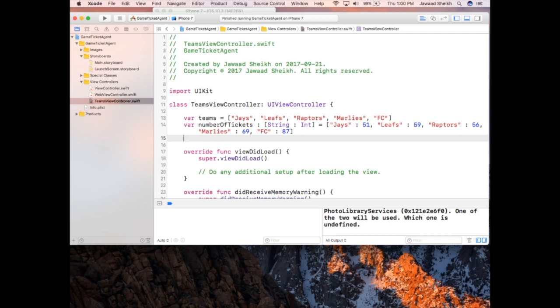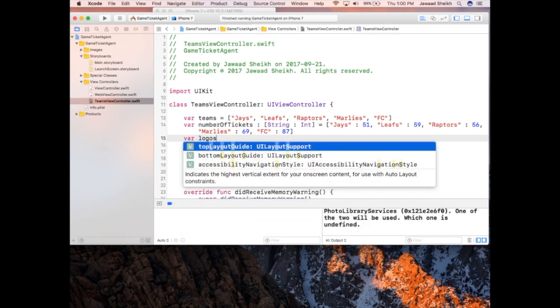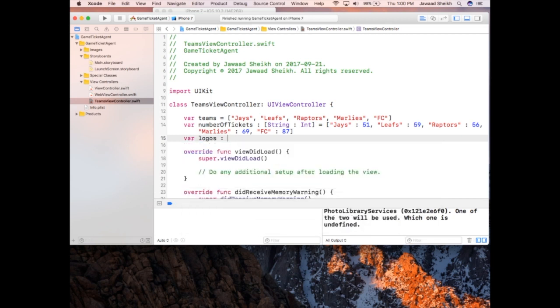All right. So that's our second array, or dictionary in this case. Now we're going to create one more dictionary. This will be for our images, but we haven't brought images into the project yet. So I'll just start off with saying var, call it logos. It will be a dictionary where we're going to have a string for the key and a string for the value, and hit the equal sign there and pause that. Because what we're going to do now is bring our images into the project.